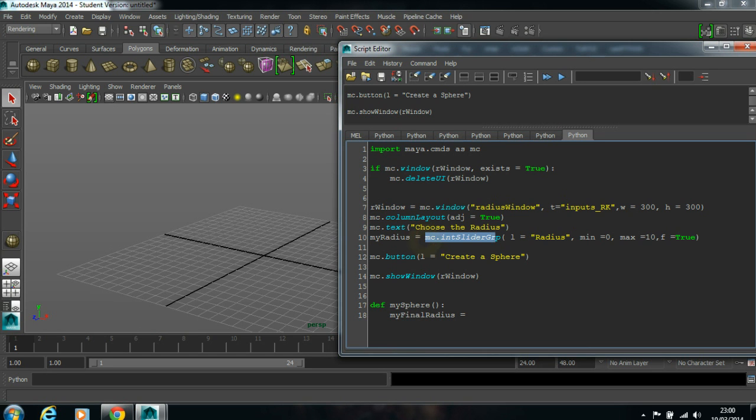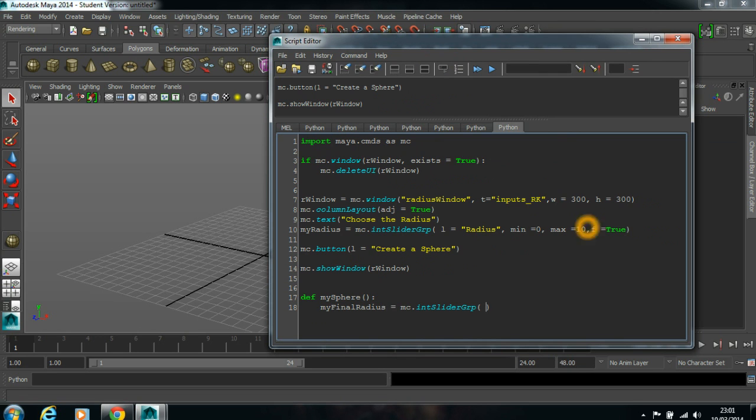I'll copy all this intSliderGrp command. Generally I don't need anything, I can just delete all the flags. Now it's giving the information, and we have to get that one. So mc.intSliderGrp here.